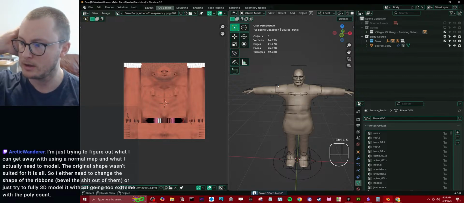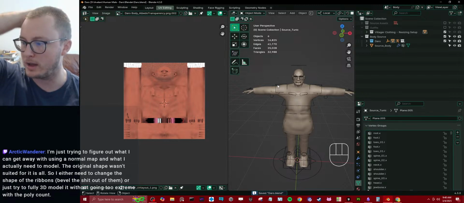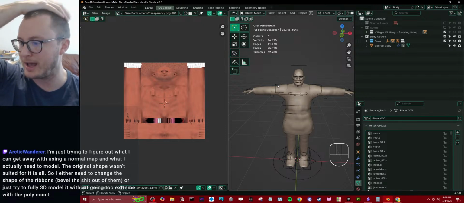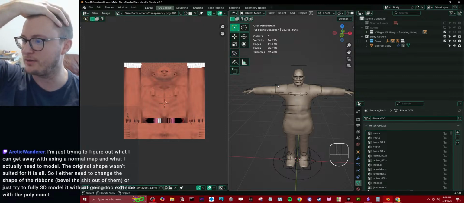Let's see how we can link that. Just trying to figure out what I can get away with using a normal map, what I actually need to model. The original shape wasn't suited for it at all, so I'm going to change the shape of the ribbons, bevel the shit out of them. Just try to fully 3D model it without going too extreme with the poly count.